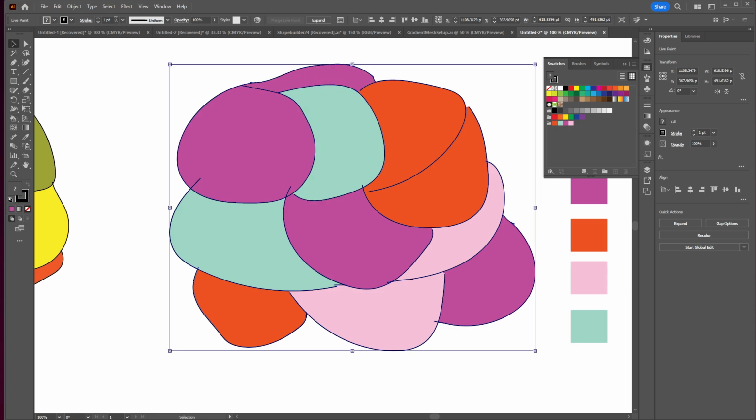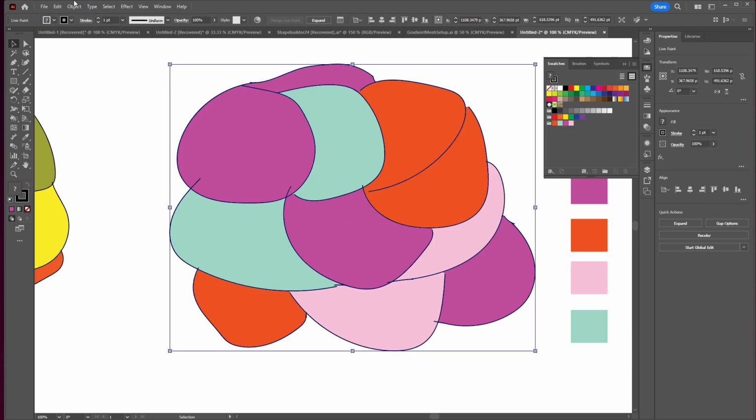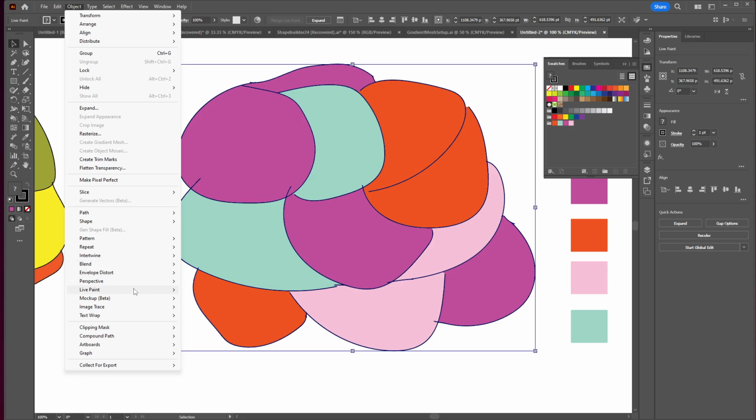So that, I used the brush. I closed them myself. I picked everything. I dragged a box around it all. Object, live paint, and then I merged when I had that. That's how I did that.